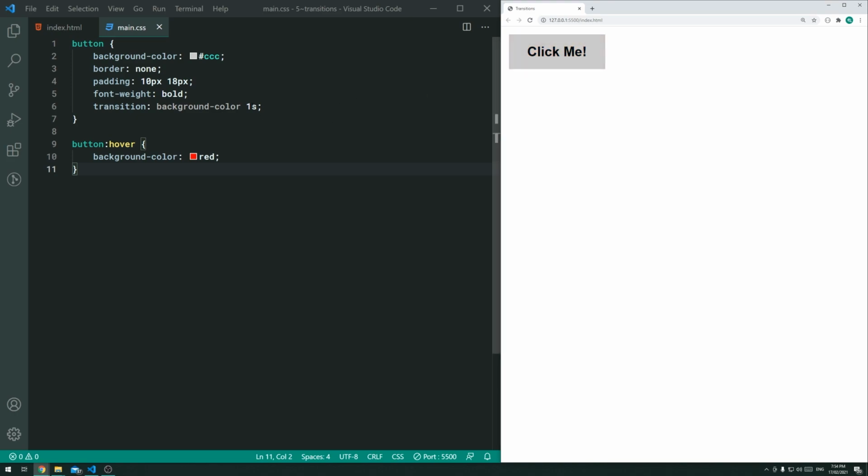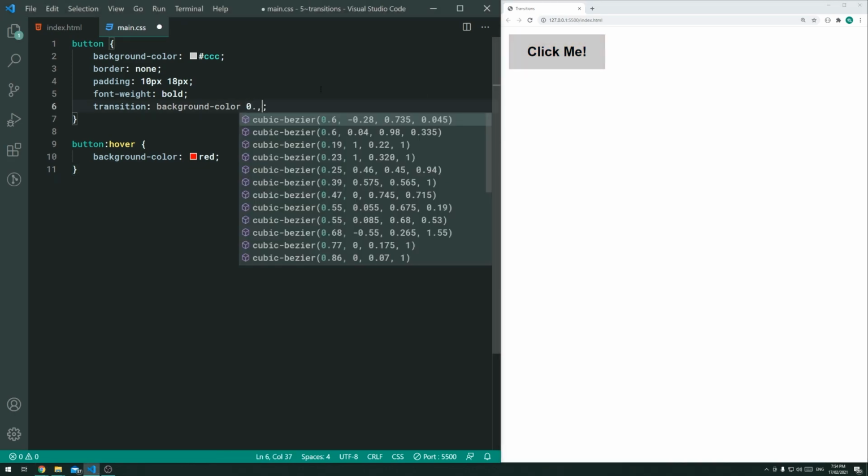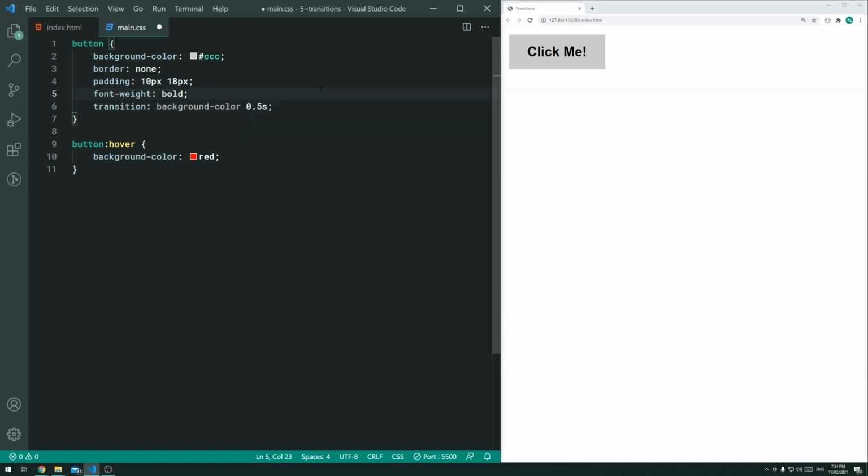We can of course make this, for example, 0.5 seconds to of course make it shorter. Save this, it is now a lot shorter. Now, what if I want to also change the text color to be white when hovering over it? So for example, like this. Let's save this. We can see now that the actual color change of the text happens instantly compared to, of course, the background color.